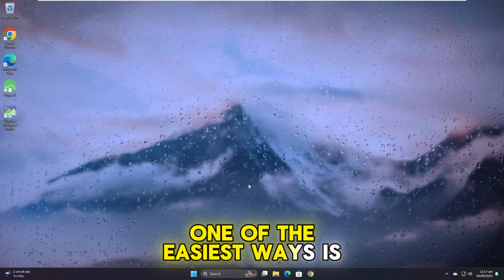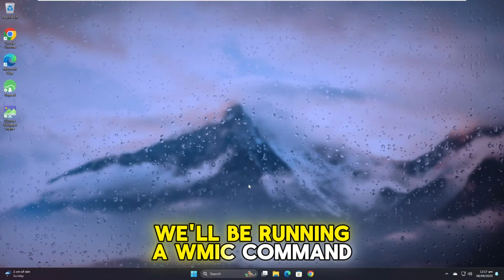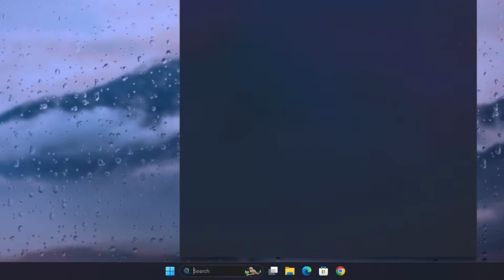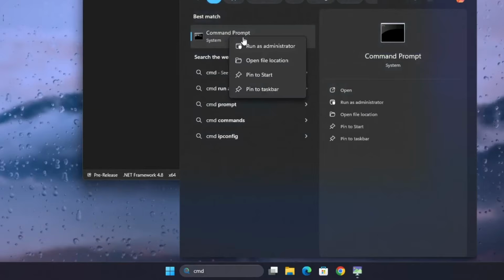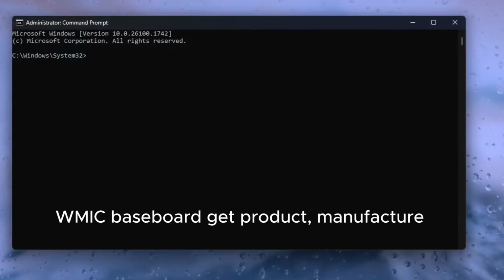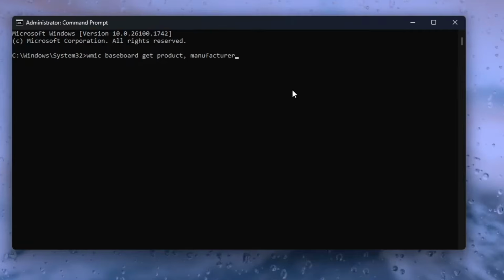One of the easiest ways is using the command prompt in Windows. We'll be running a WMIC command to pull up all the motherboard info. So first open command prompt as administrator. And then type this command carefully: WMIC baseboard get product, manufacturer. I will mention this command in my video description so you can directly copy and paste it. Make sure you type it correctly with proper spacing.